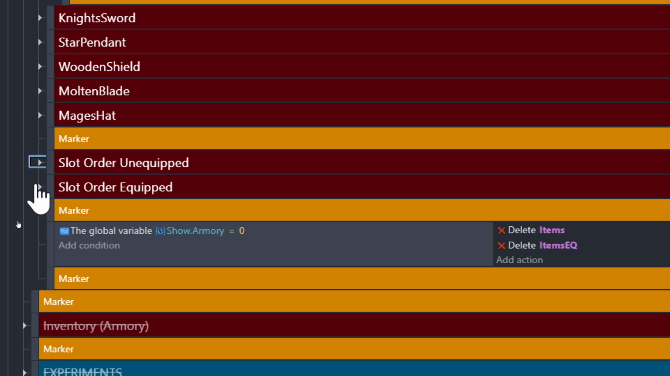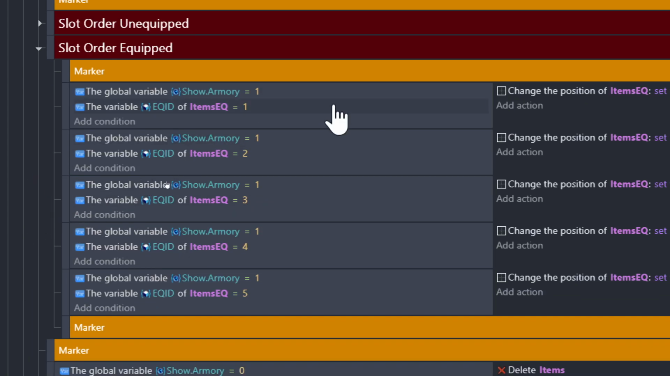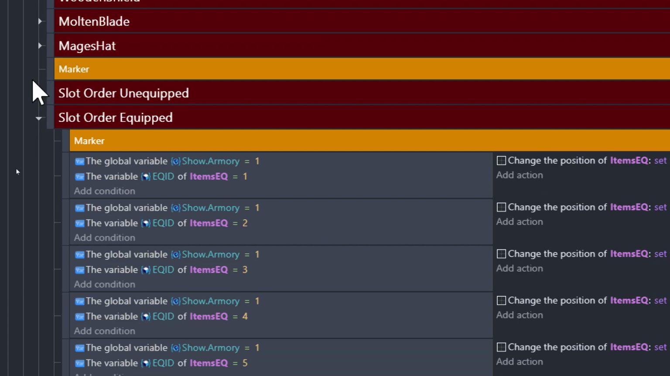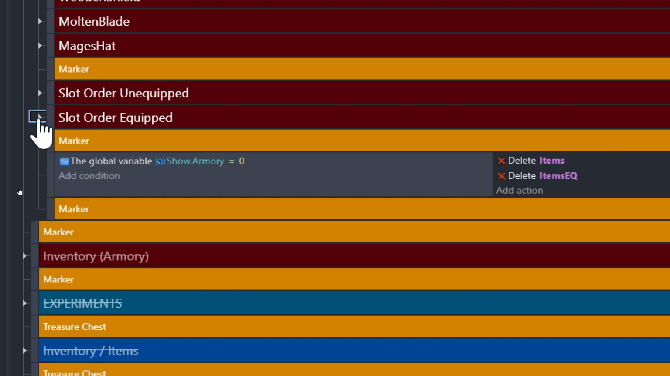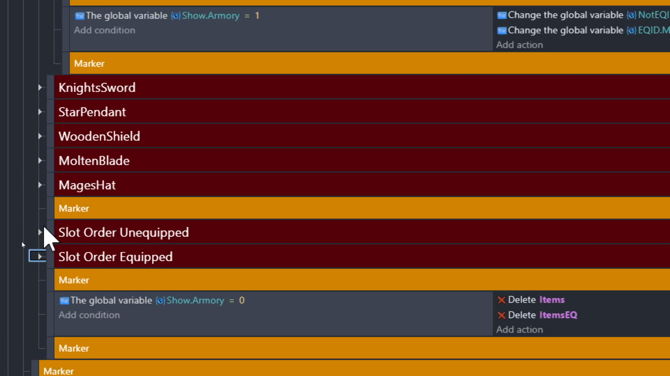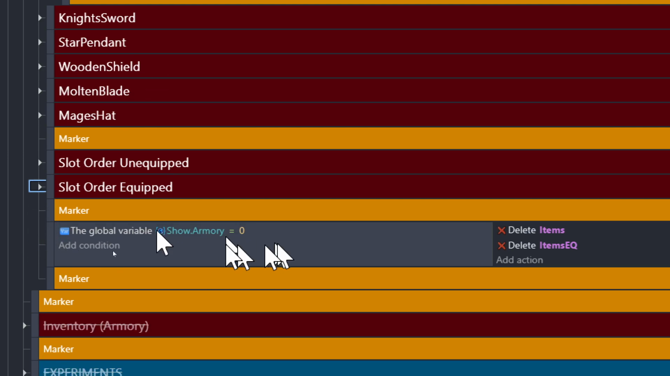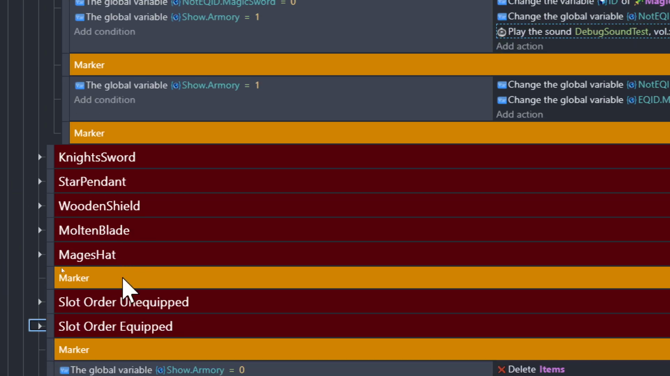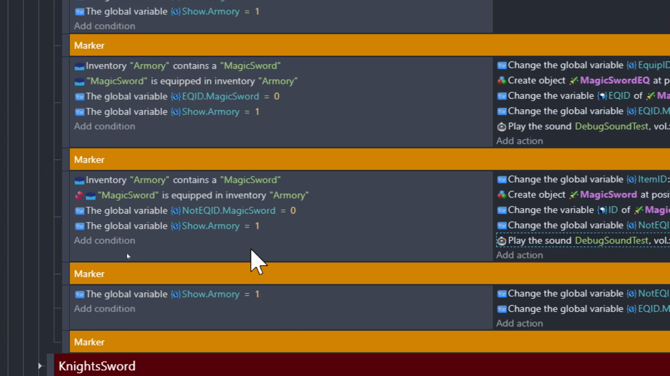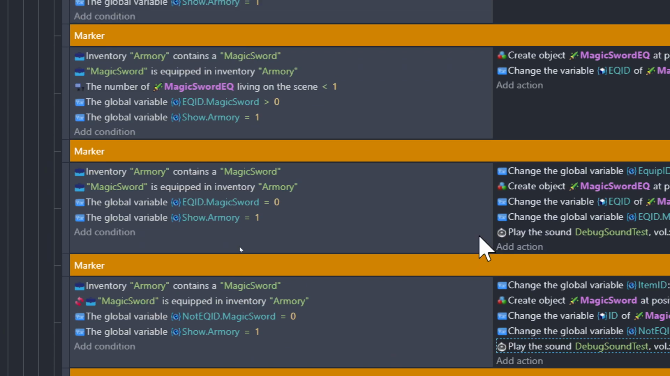By the way, it's the exact same thing for the equipped ones. Oh, and this is just like, if we're not looking at the scene, the layer, we just delete everything. That was just so I make sure that it works when changing scenes.